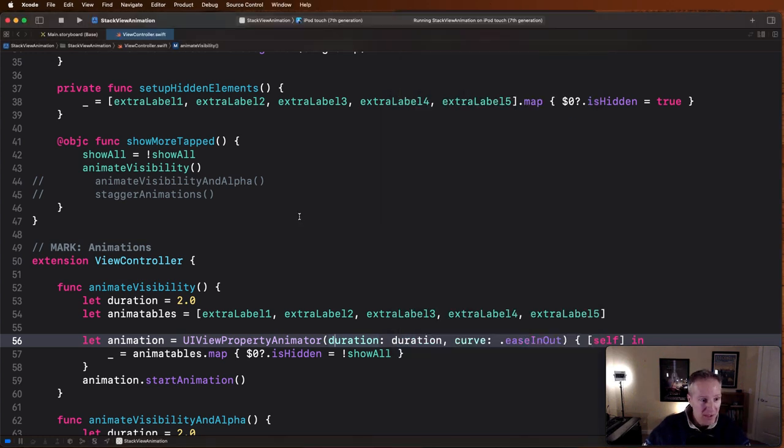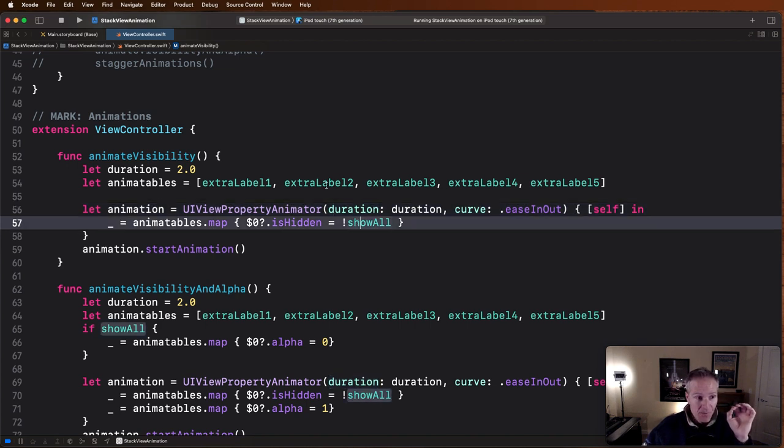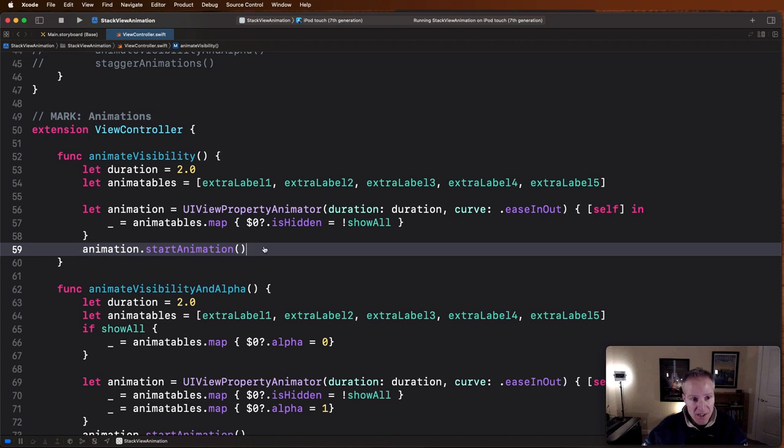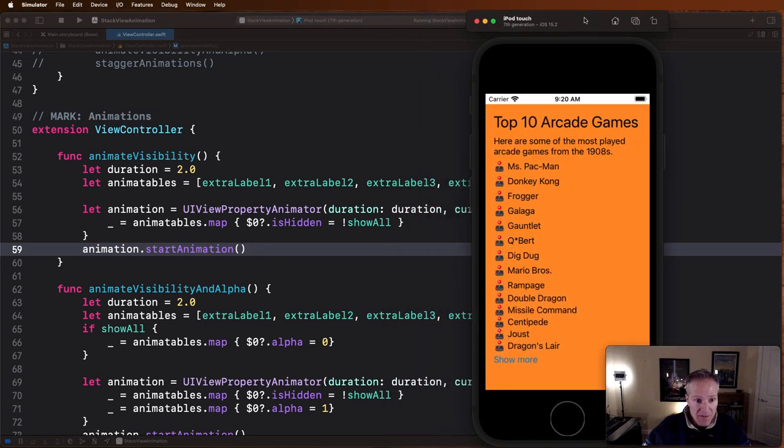Okay, so how are we doing this? What's going on here is all we're doing is we're using a UIView property animator and just changing the visibility. We're setting up an animator, toggling the visibility from true to false for all the labels we want to animate, and then simply starting the animation. So when they tap here, we're going to change the visibility from hidden to true, and you can see they animate in. And when they animate out, they disappear.